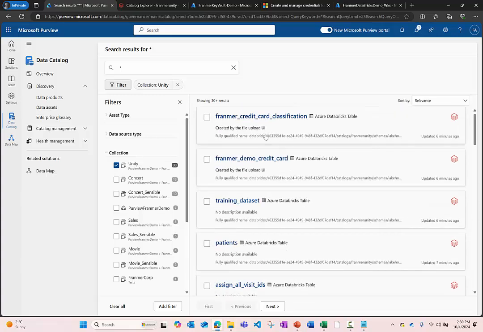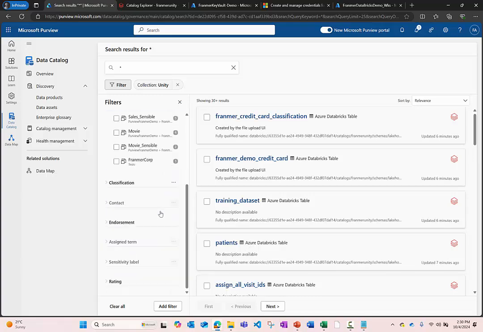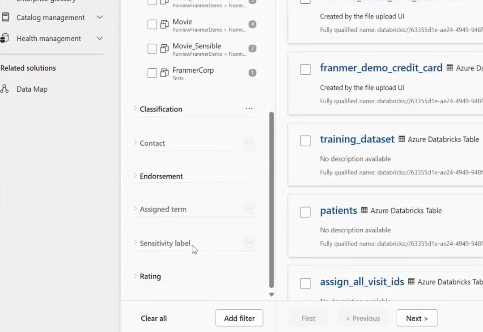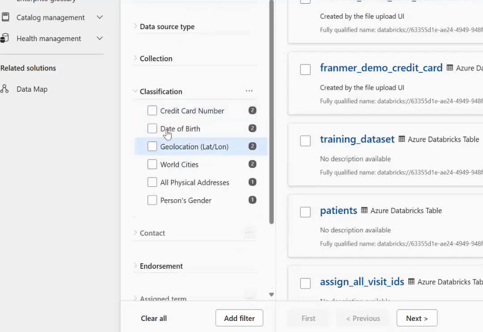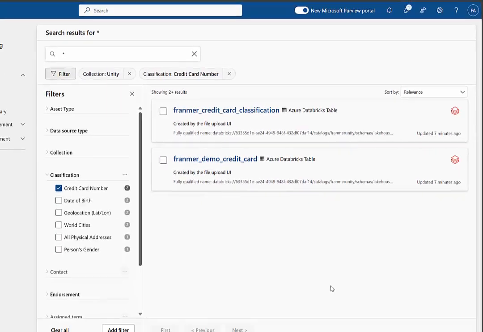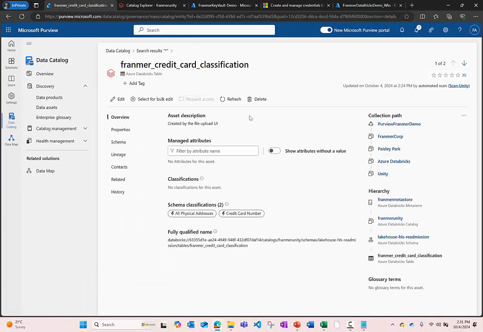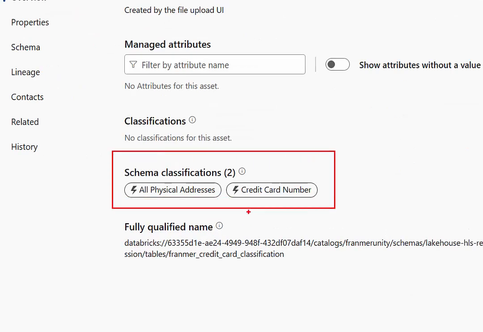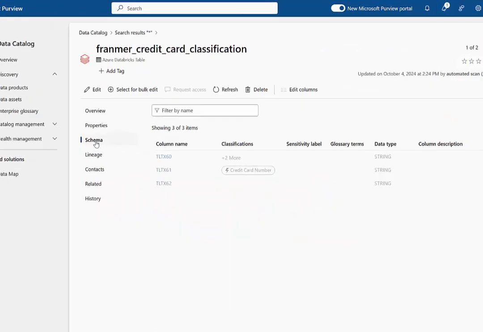So, for instance, here I've got some information. What I can do too, let me show you something. The Unity connector is able to apply classification. So if I go here, and if I click on this one, let's see what will happen. It seems that in my Unity collection, I've got two assets with credit card numbers. So I can click on this one and see here, boom, yes, on my schema classifications, I've got two classifications applied. So it means that I've got physical address and credit card number. So you can then jump in the schema and double check that.